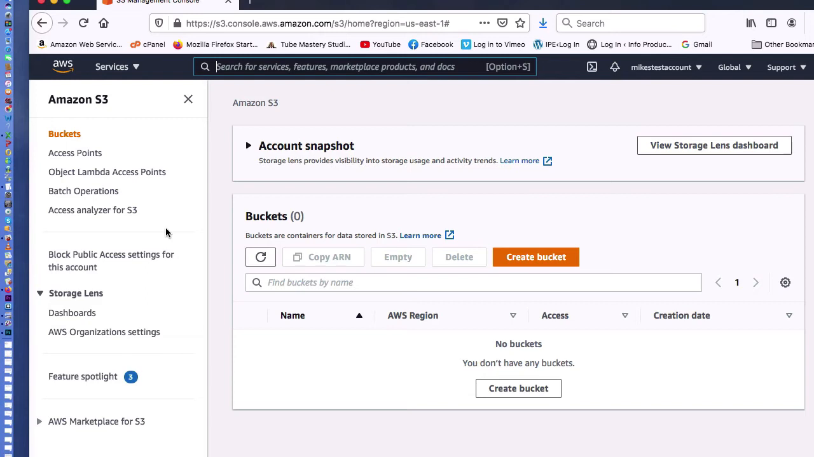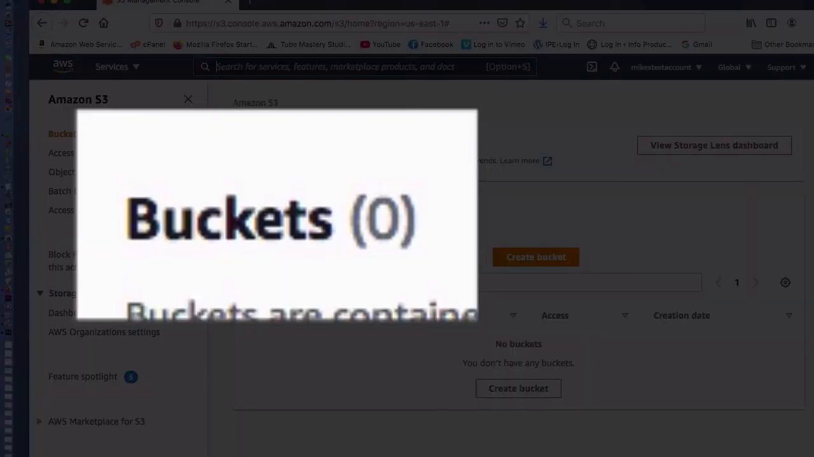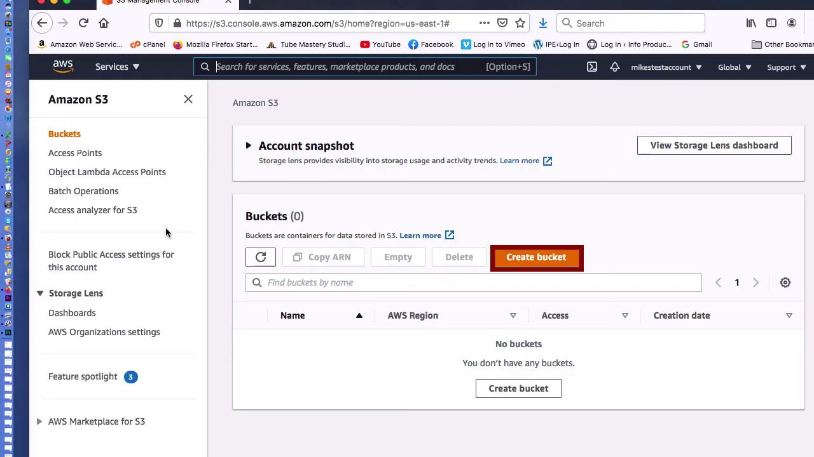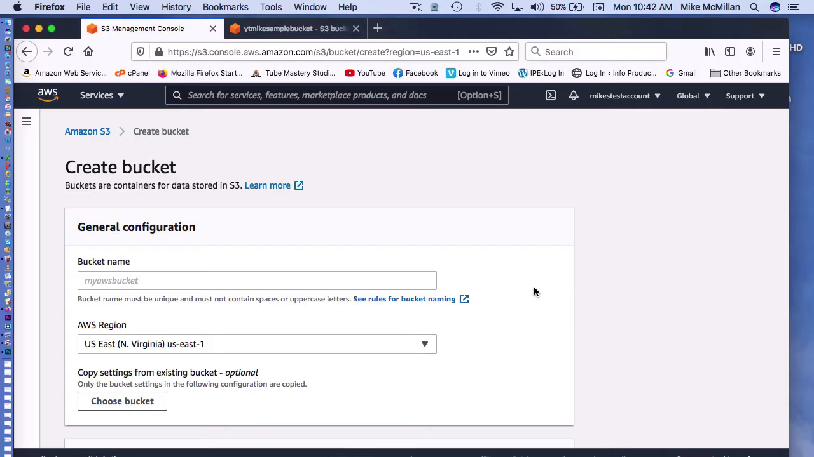So basically, you can see right here, I have no buckets set up, and no files in there or anything. So what I'll do is come down here and click on Create Bucket. This is where we can create a bucket. Remember, a bucket's just like a file folder on your computer, but Amazon calls them buckets. So don't lose any sleep over that.